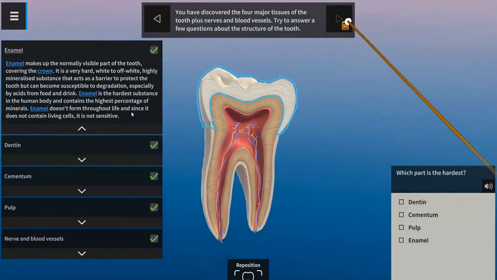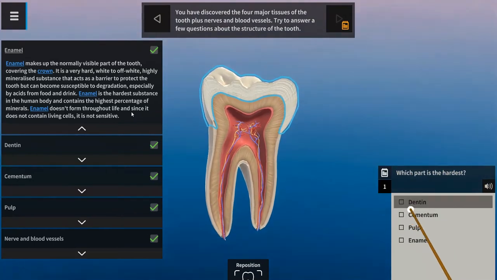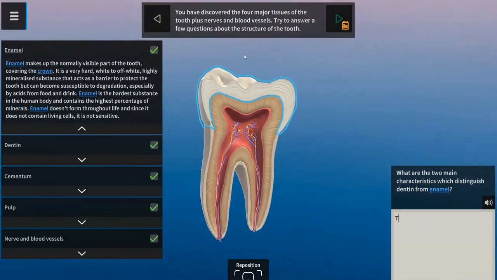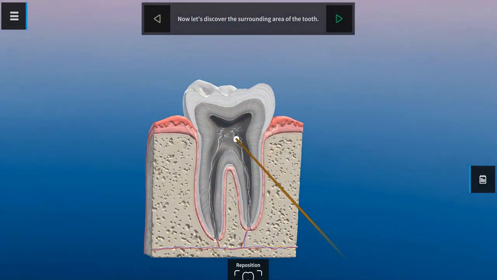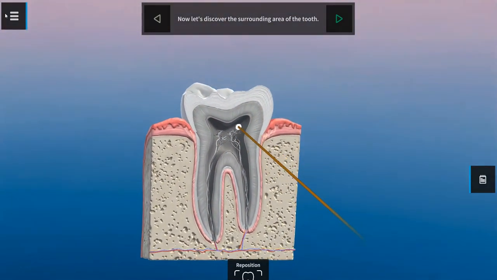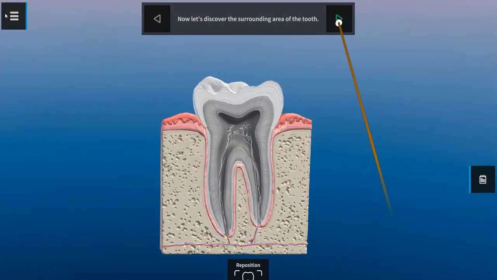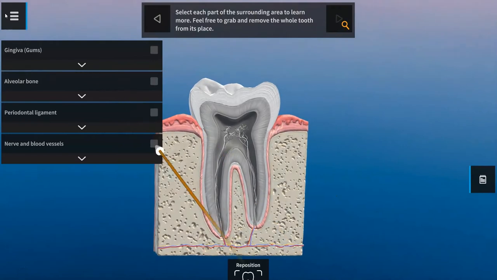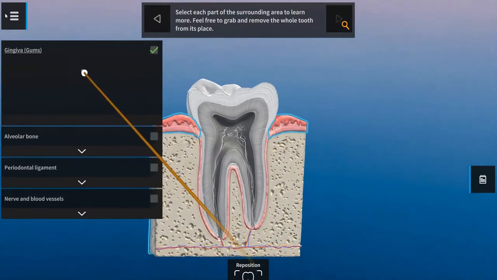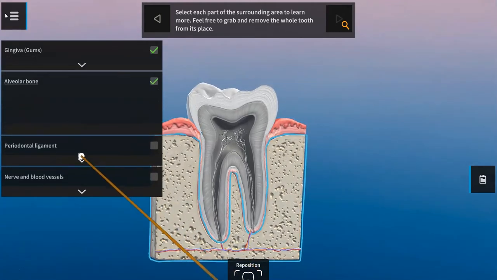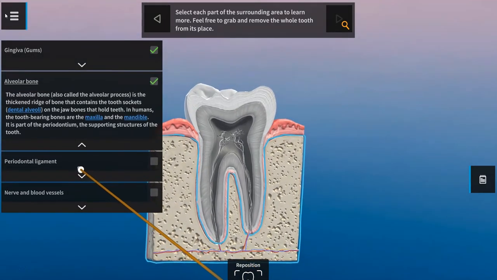Throughout the module, there will be quizzes that assess the student's understanding of the material learned. This next activity allows us to explore the area surrounding the tooth. As before, the student will learn new key vocabulary and be able to locate the areas around the tooth by using the model. After reviewing the area around the tooth, there's another quiz to assess our understanding.